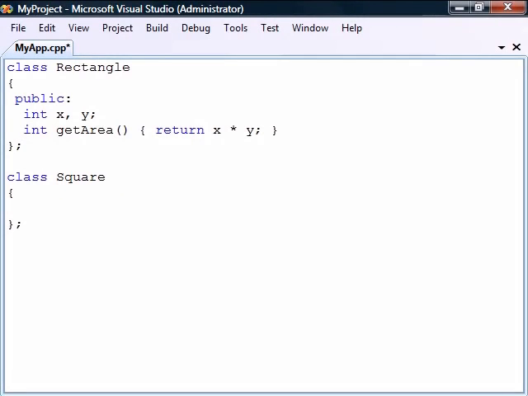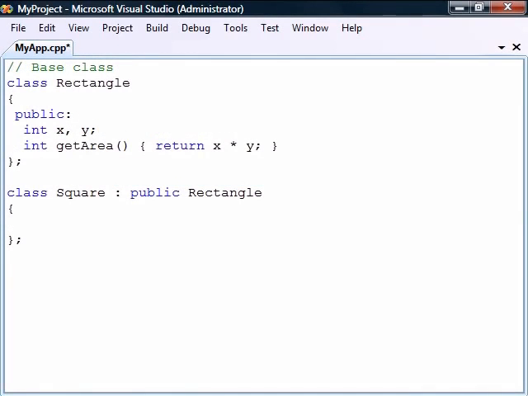Inheritance enables a class to reuse code from other classes. In this example, we would like the class square to inherit from rectangle. This is specified after the class name with a colon followed by the public keyword and the name of the class we wish to inherit from. Rectangle now becomes a base class of square, which in turn becomes a derived class of rectangle.